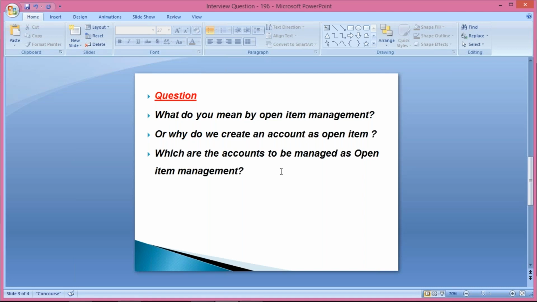And apart from this, one more very important GL, guys, is called the GRIR clearing account. You guys are well aware about this. During FI-MM integration, this GL comes into the picture. So even this is also going to be set up as open item management itself.